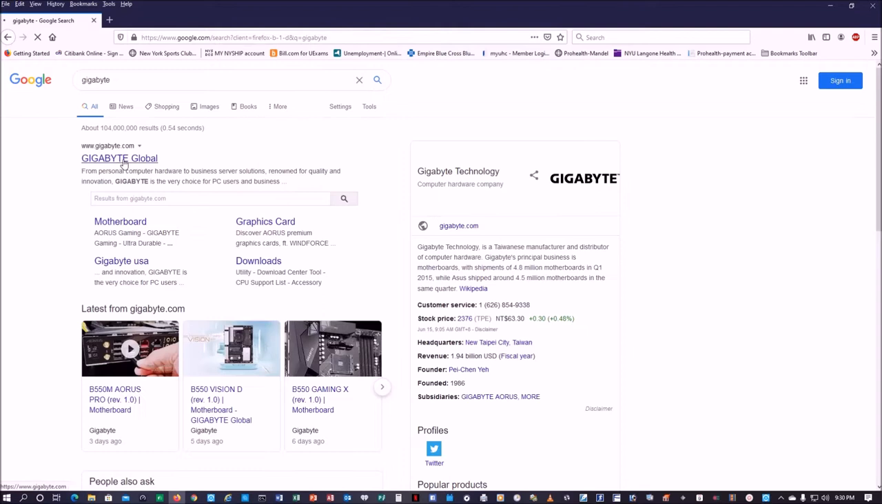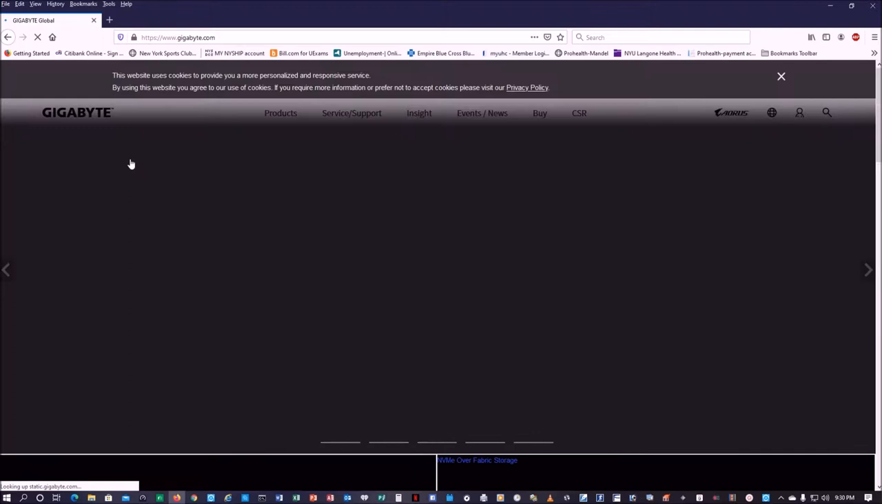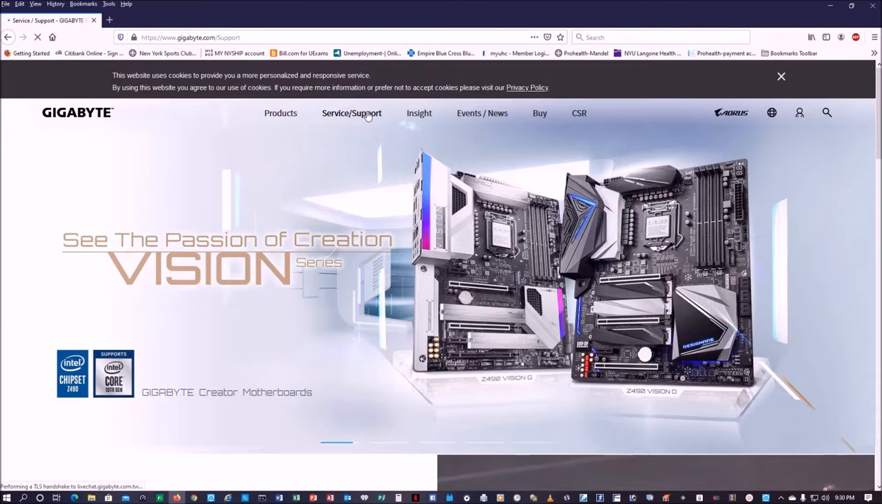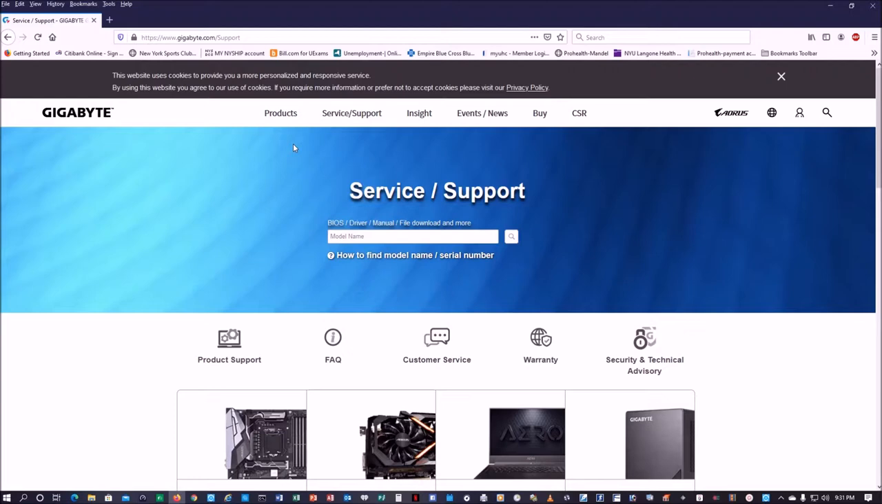I go there and go to the support. Now, let's say if this is ASUS or BioStar, another company, basically you go to that website and you go to support. So now we need to find out the model number here to get to the specific motherboard.